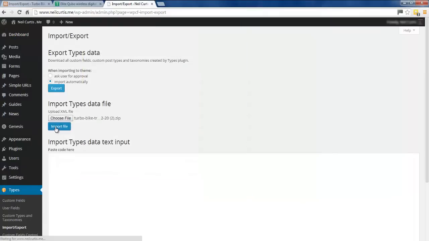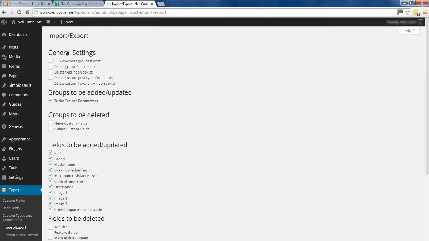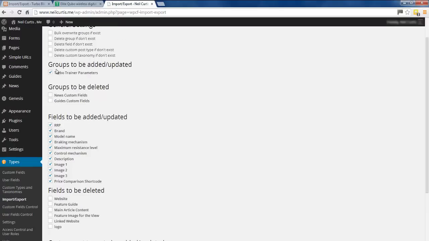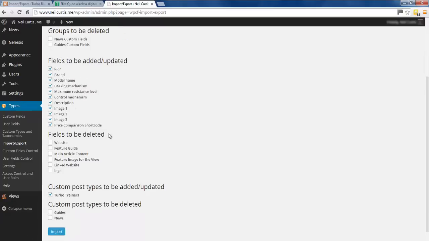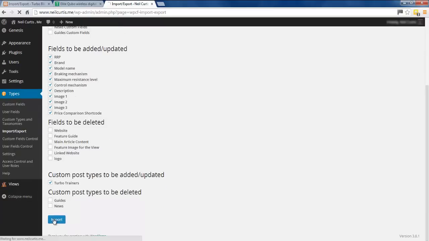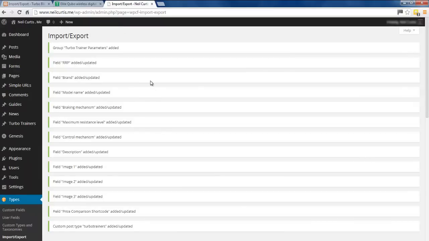just click import. These are options saying which ones do you want to delete, which ones do you want to keep, and you can see it's importing all those fields like price and brand and model name, so we don't have to set those up again. So I'll just click import. And there you go, it's really quick.